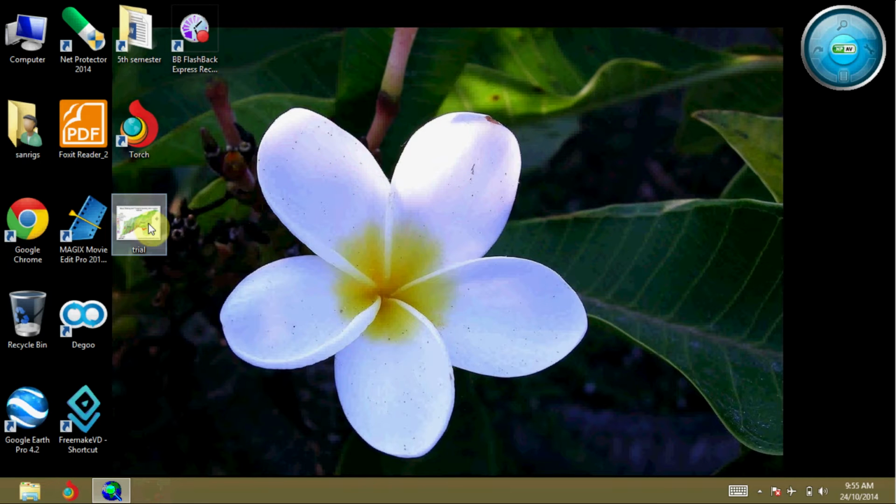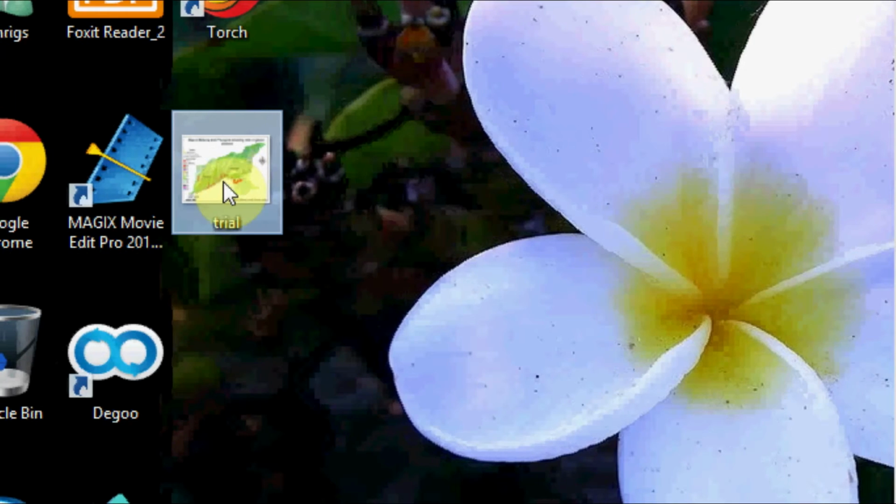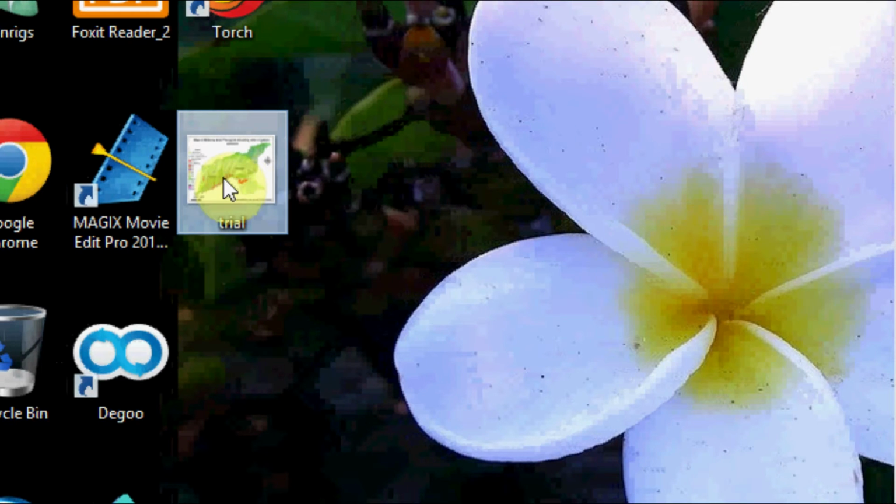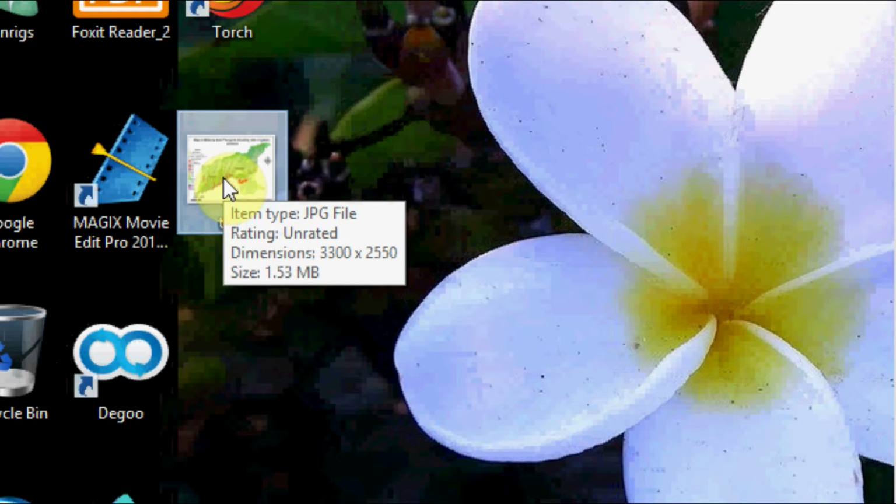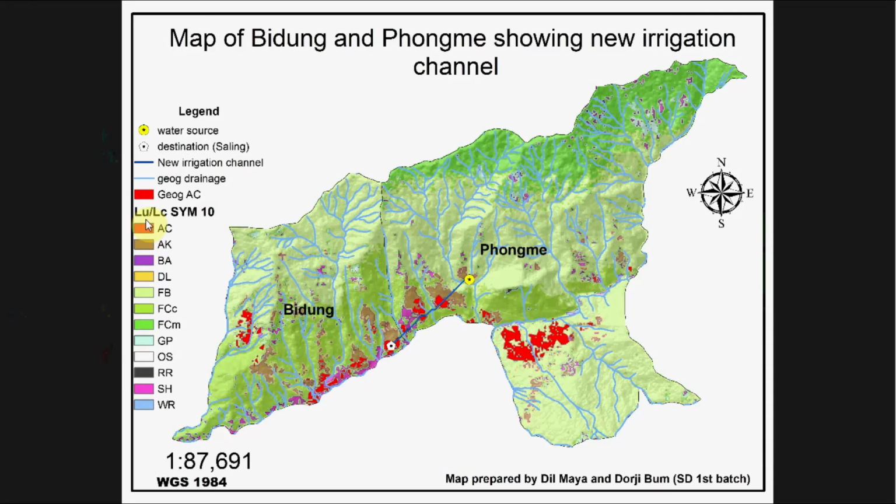So I have a picture of a map in JPG format. How do we georeference a map in such a format? This is the map of Bidong in Phomi showing an irrigation channel, and unlike other maps, it doesn't have any coordinate system. It doesn't have latitude, it doesn't have longitude.